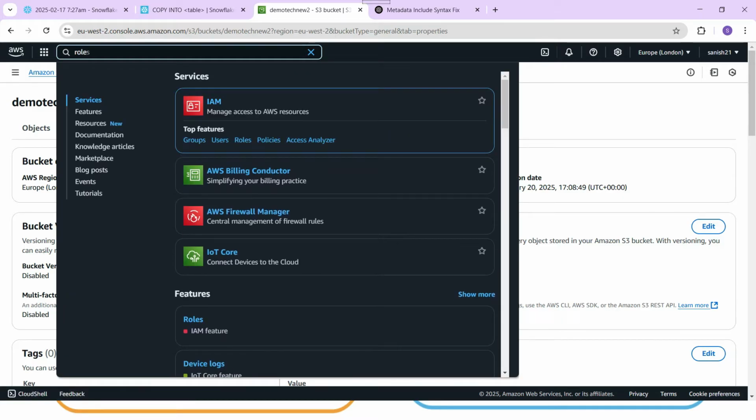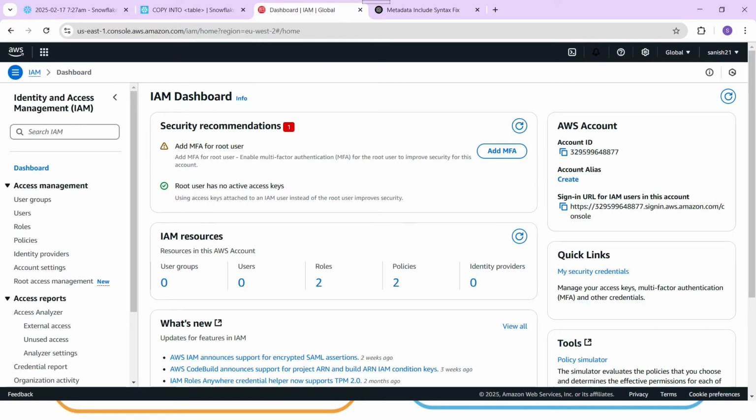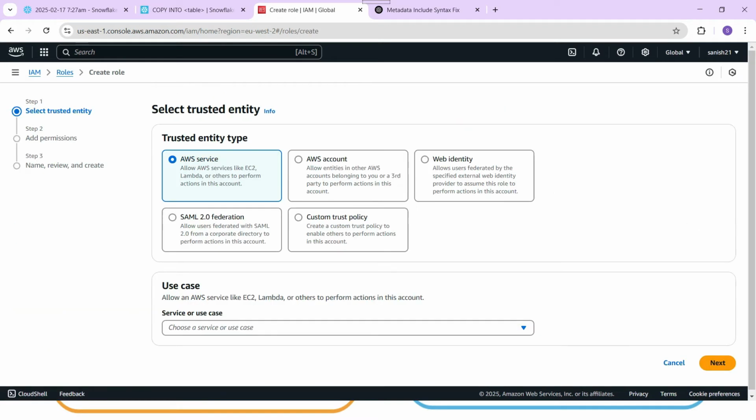Okay, so the next service that we are going to use is the role, that is the IAM role. Click on this IAM role. We need a role in order to drive the permissioning from Snowflake to AWS and vice versa. So we need a role for that. Let's click on roles, click on create role, and we have different options here.